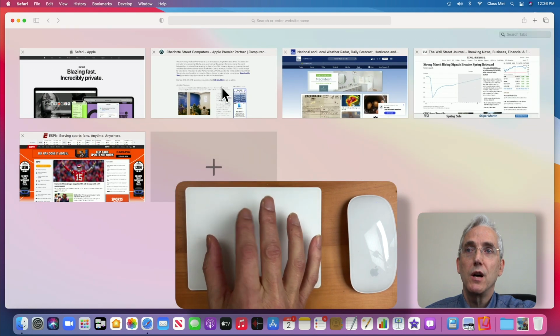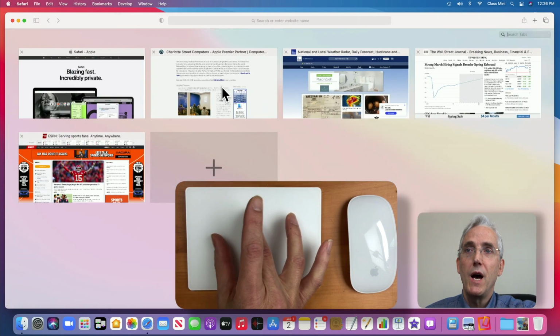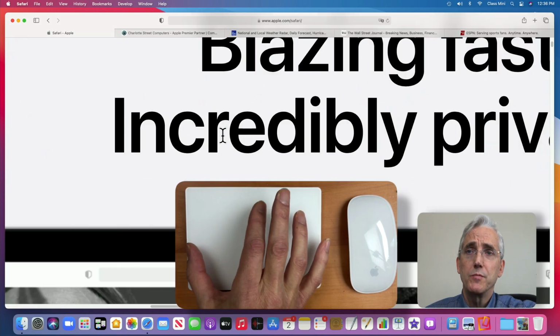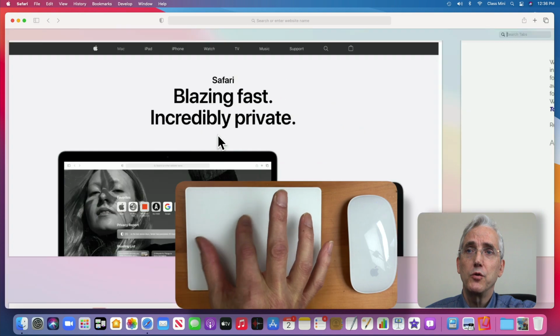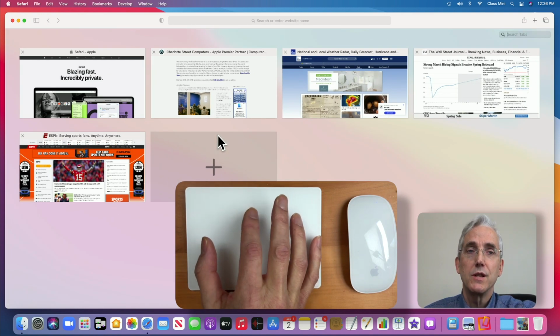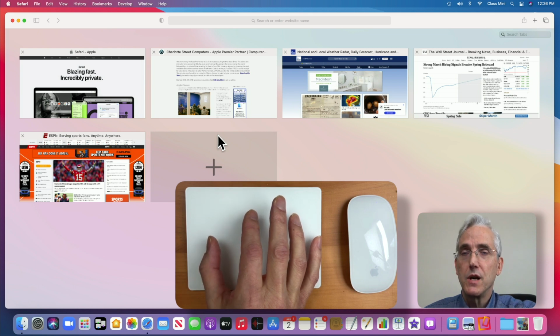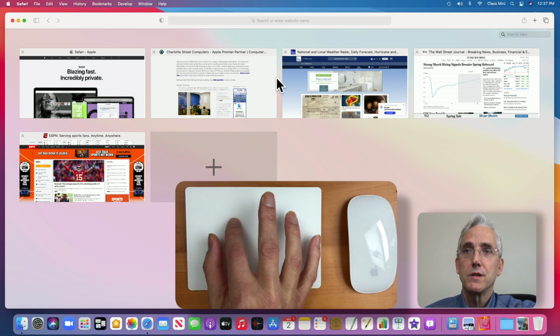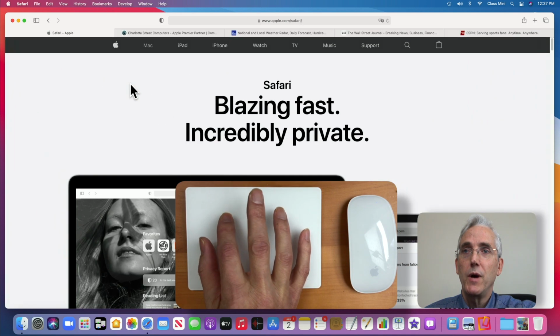So you can actually just hover, zoom in, zoom out. You can also zoom in on a web page, but as you're zooming back out, if you go too far, it will take you back into that tab overview page. This is not something that the Apple mouse does. So that's just one of the things that happens with the trackpad.